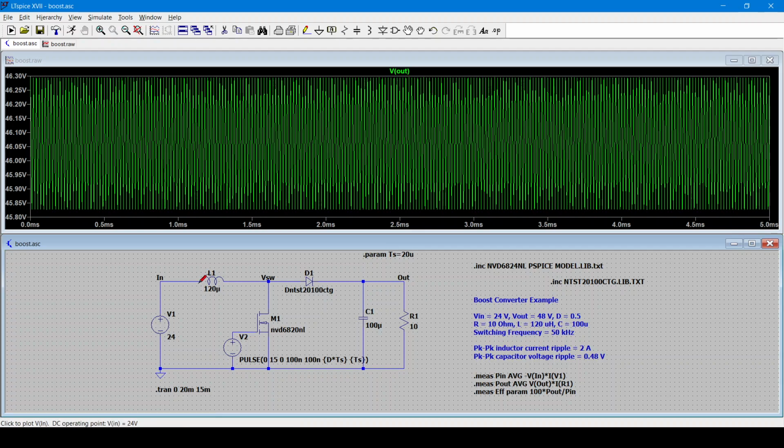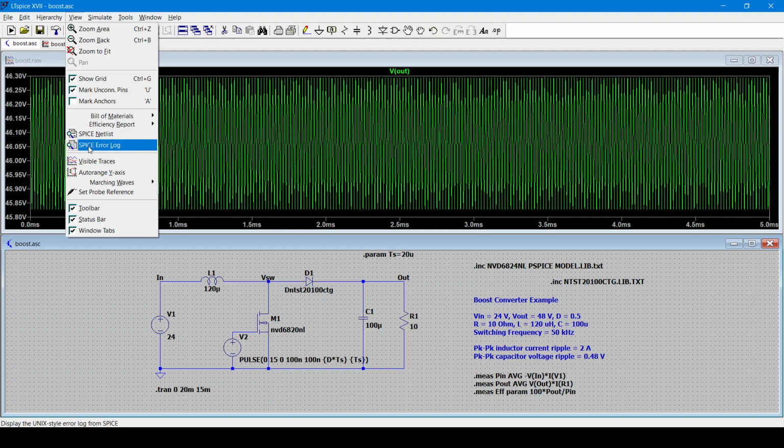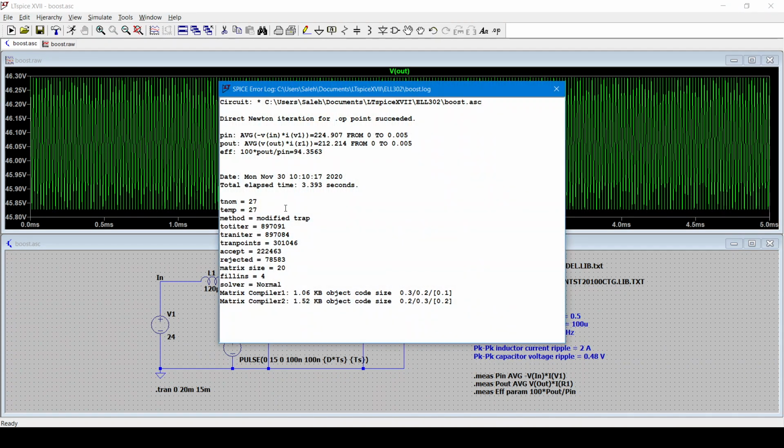The results of the measurement are saved in the SPICE log file, which I can find under View, SPICE Error Log. I can also use Control L to open it. Here I can see the input power, the output power, and the efficiency. So the efficiency is around 94%.